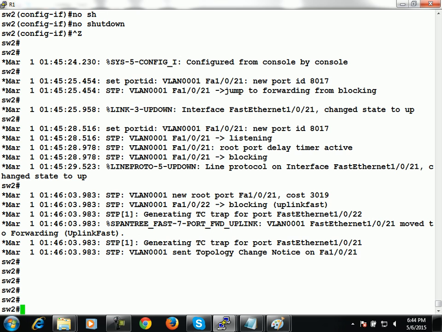One more thing, if you have not enabled the backbone fast feature on any one of these switches, and if that switch receives any root link query request or root link query response, it will simply drop that. That is why we always say that backbone fast must be enabled on all switches, right? This is the only reason.